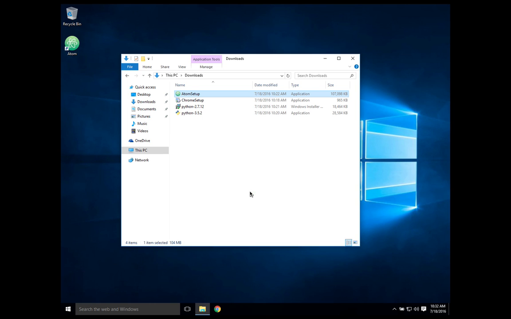So after it installs here, it's going to open itself up. It might take a second or two. And once Atom launches itself, we're going to do a couple of small things before we move on to setting up Python.